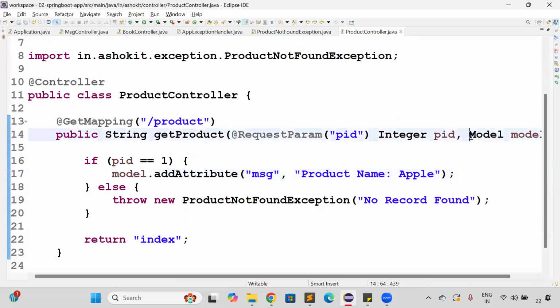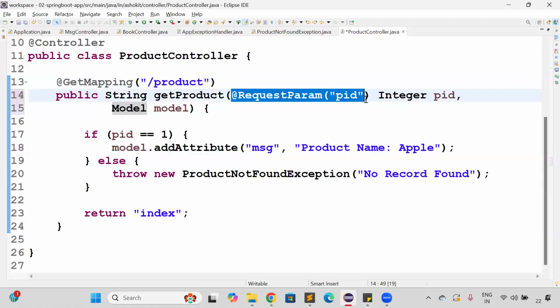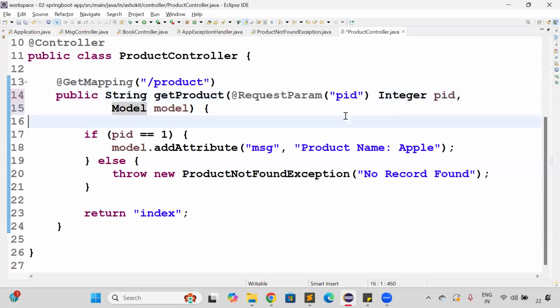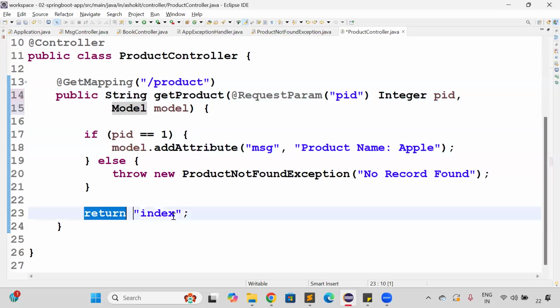Now you see this one. I have taken one class with the name ProductController. ProductController has one get request method with the URL /product. Now you are going to send a request with the request param. What is the meaning of request param? Query parameter. We are going to send the ID in the URL by using question mark, product question mark PID equal to some value. If ID is equal to 1, then I will return the index page.